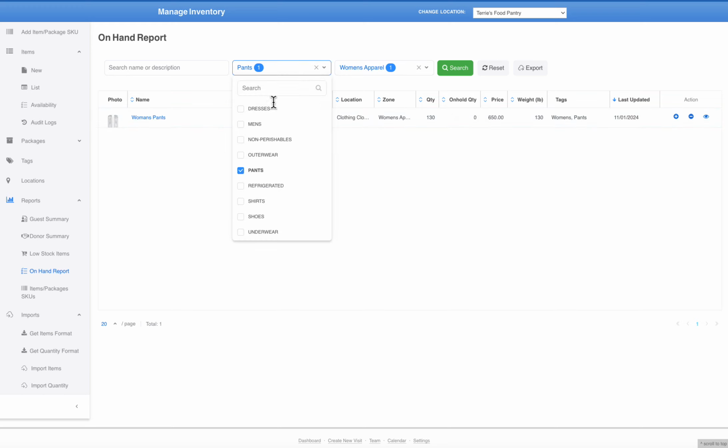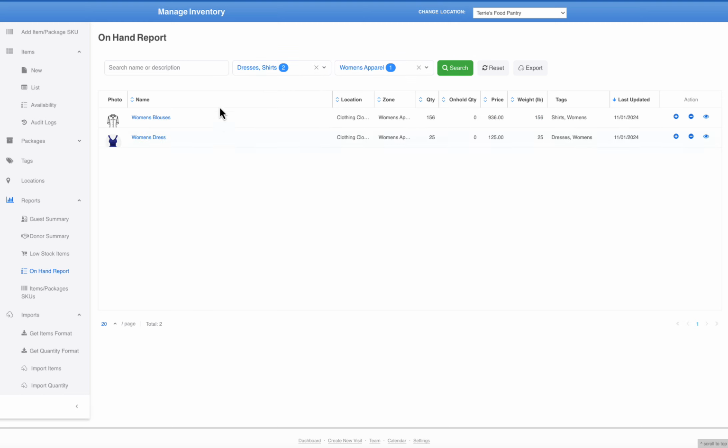In that example, I want to do dresses and shirts for women's apparel. Now it just gives me exactly what I'm looking for. I would export this, print it, give the spreadsheet to the person that's going to go audit those sections, mark the pluses or minuses for each one, and then you'll use that importing tool to adjust accordingly and import it. But that's how simple it is.